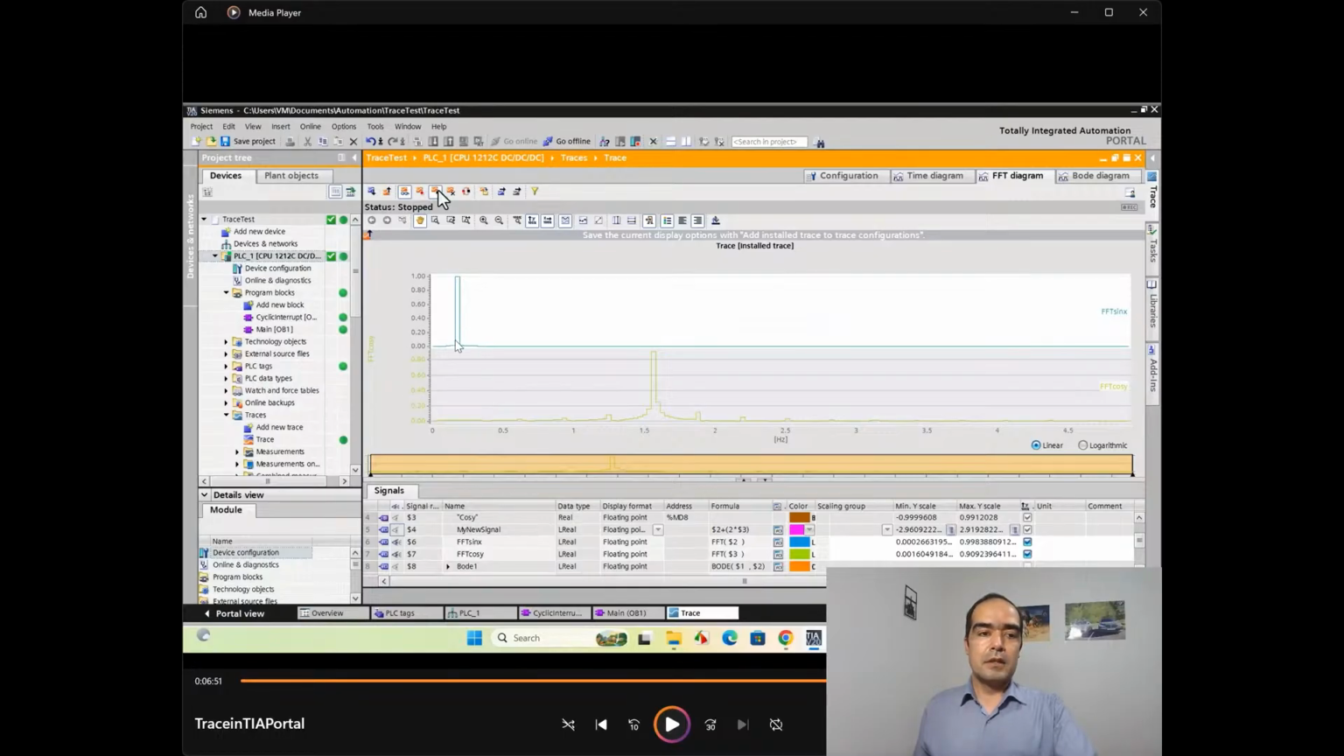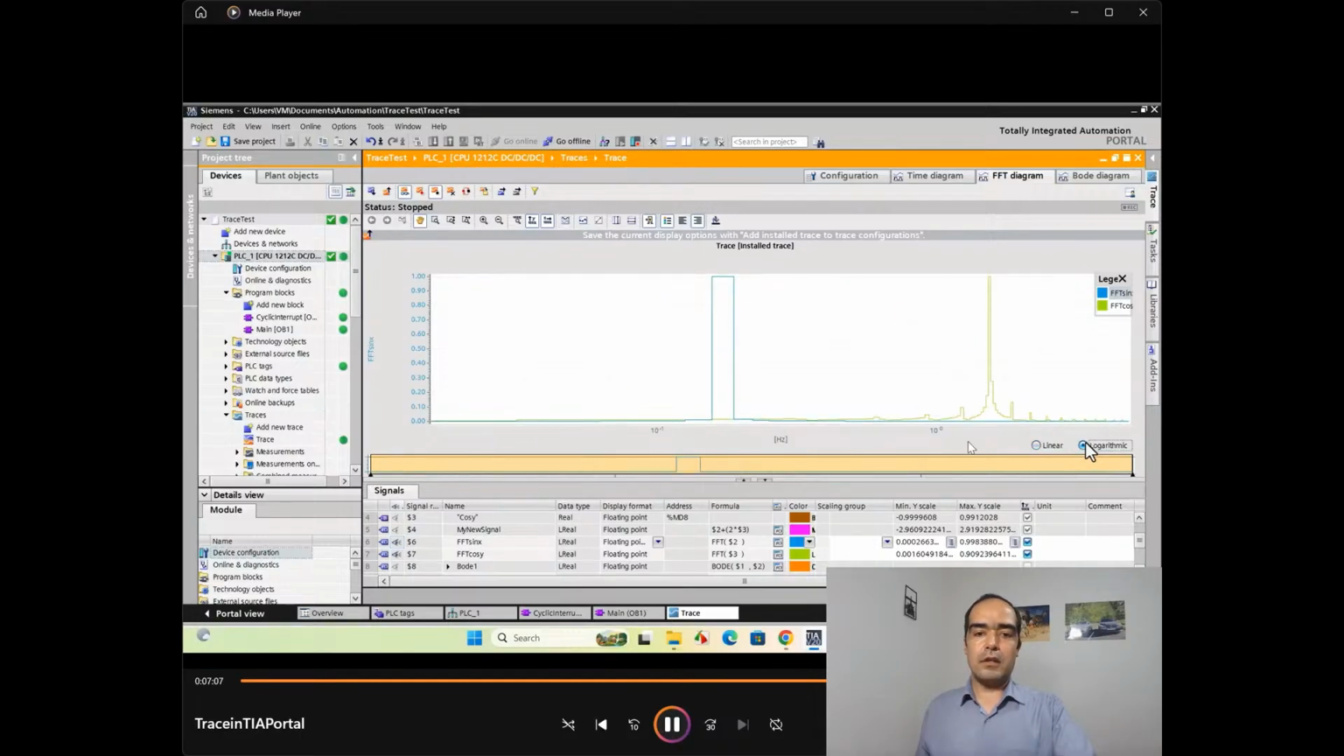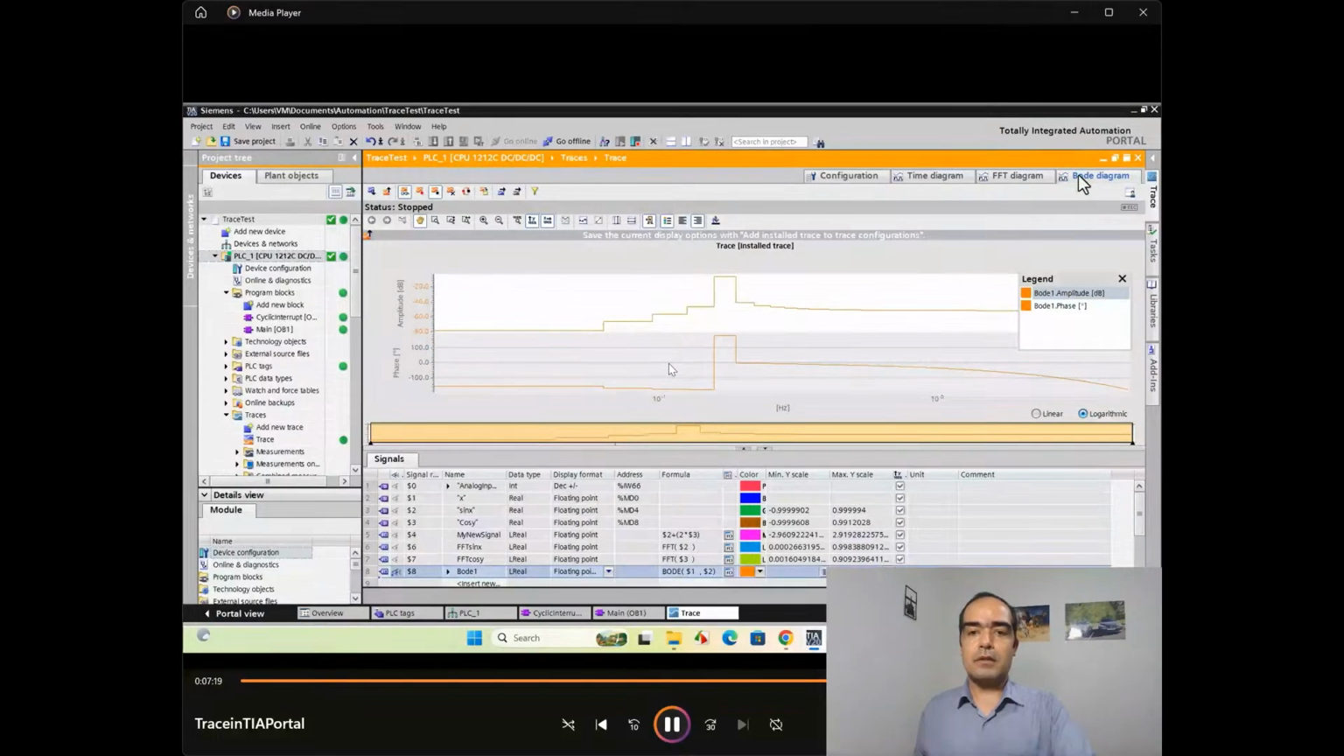As you see, FFT of my sine function is this one, and the second diagram is FFT from my cosine function. And as I see, the frequency of the second signal, my cosine function, is greater than my sine function. If I click here, I can see both of them in one diagram. I can select logarithmic or linear, and I can use these two options to display my signals.